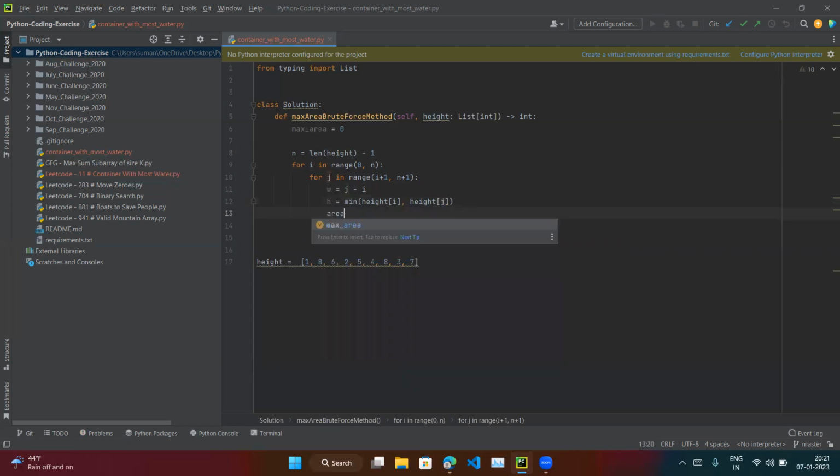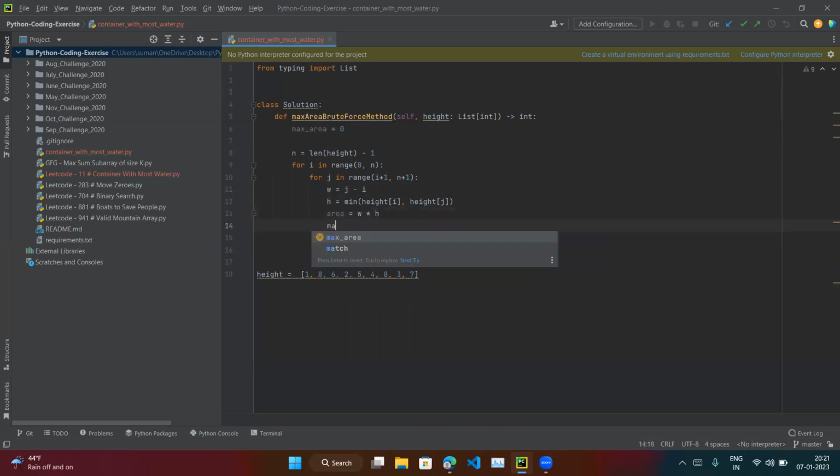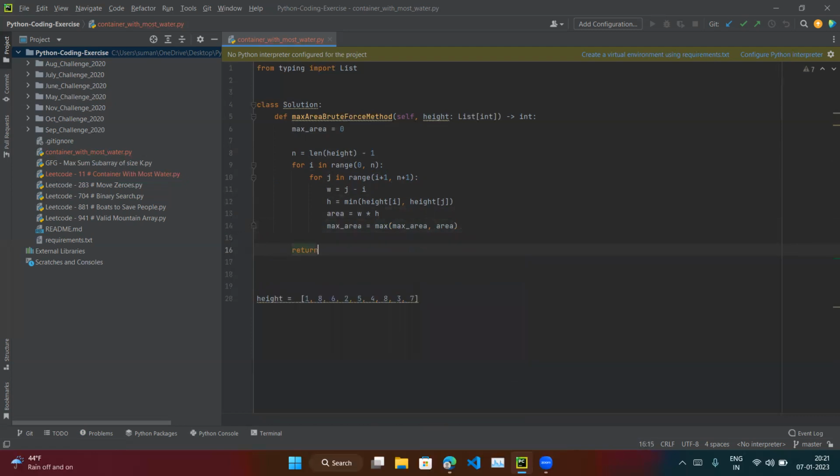Then we have to calculate the area. So area is w star h. Then max area will be the maximum of max area and area, right? So it is going to calculate each and every possibility, and then we are going to return the max area.